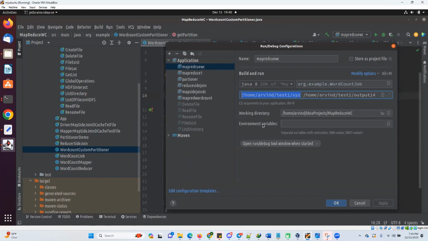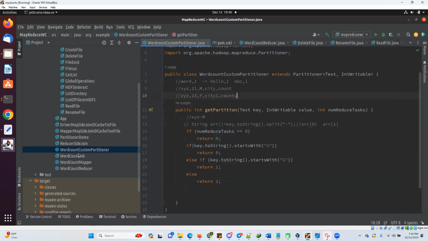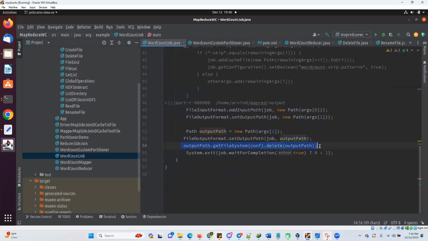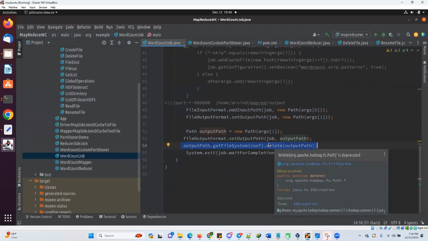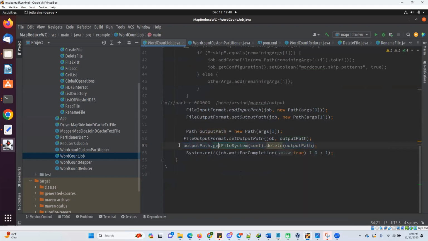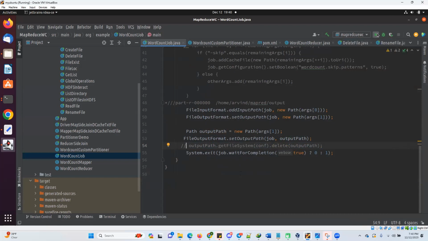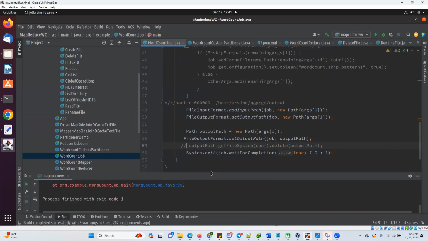So first we are running locally. I already told you I'm not deleting this directory because I have logic in my driver class. It will automatically delete the directory and then create a new directory. So I don't need to give a new directory every time. If I comment this line and run my program again, you will see the output 1.4 directory will show an error, like directory already exists.